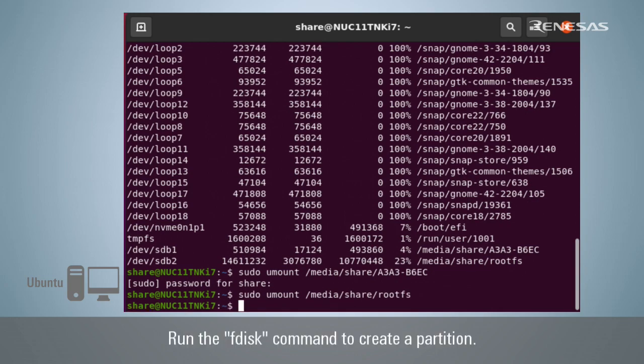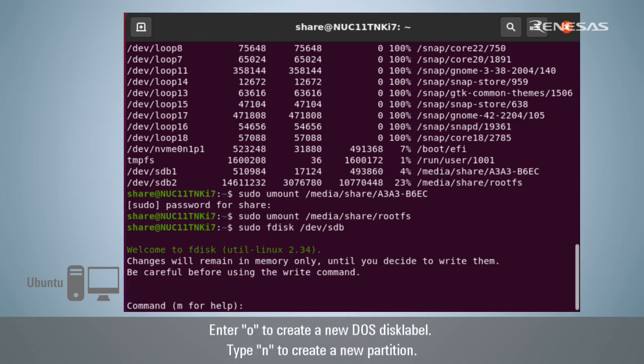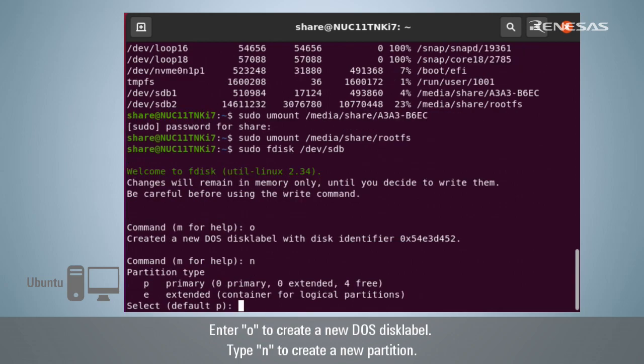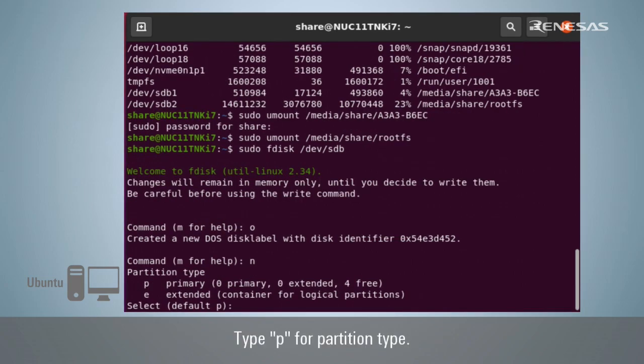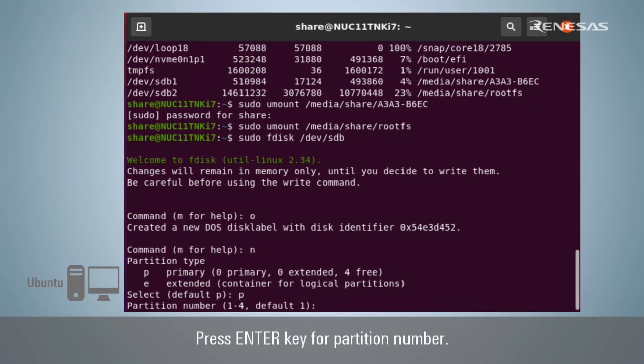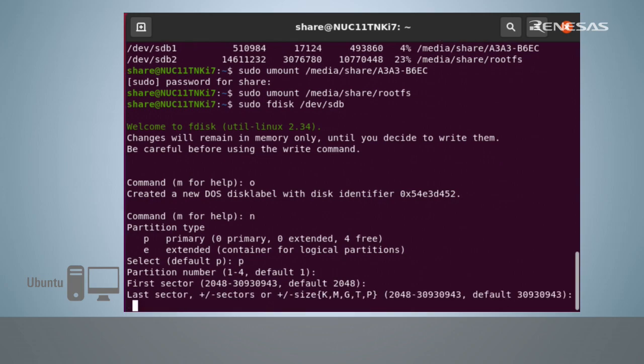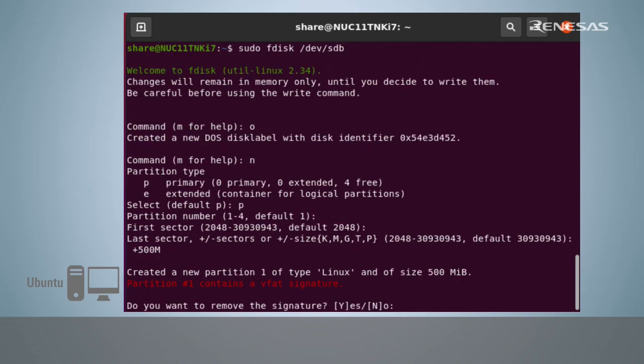Run the fdisk command to create a partition. Enter O to create a new DOS disk label. Type N to create a new partition. Type P for partition type. Press Enter key for partition number. Press Enter key for first sector. Enter +500M for last sector. Type Y to remove the signature.